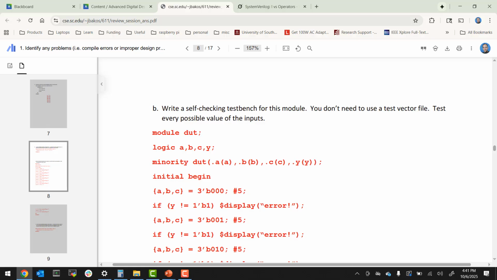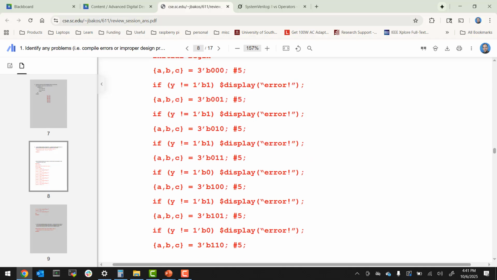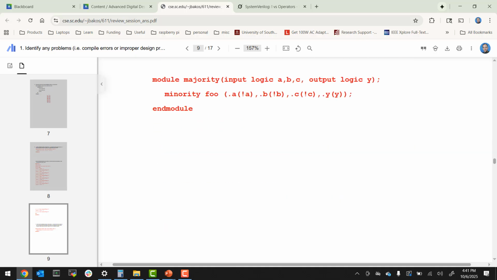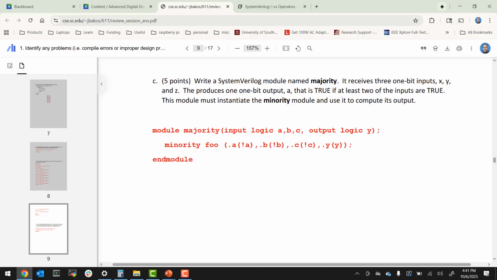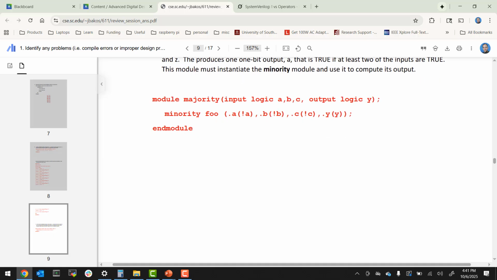Okay, write a self-checking test bench for this module. So I did that. Basically just set the inputs, check the outputs with a delay. Write a SystemVerilog module named majority that uses the minority. So this is kind of interesting. This one is creating a majority circuit by leveraging the existing minority circuit. So in this case, I just connected the minority circuit and inverted the inputs.